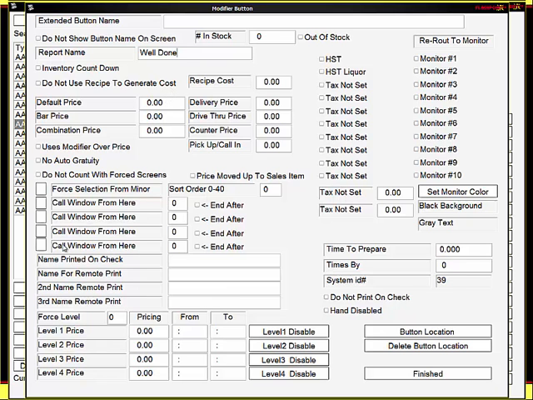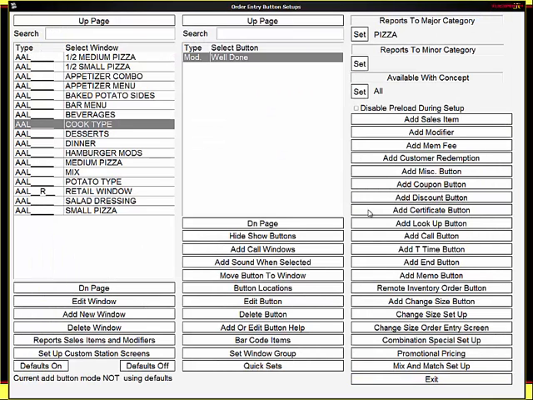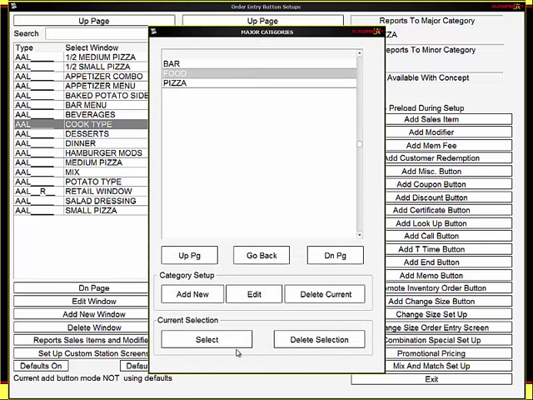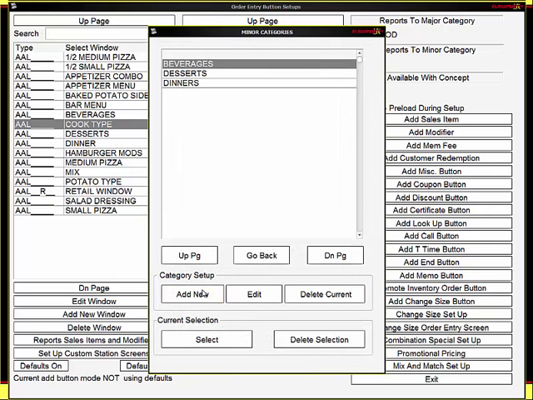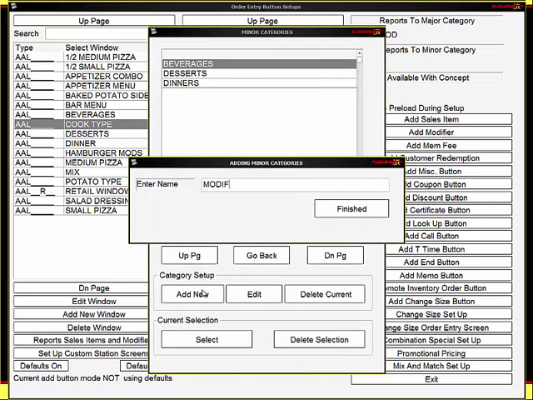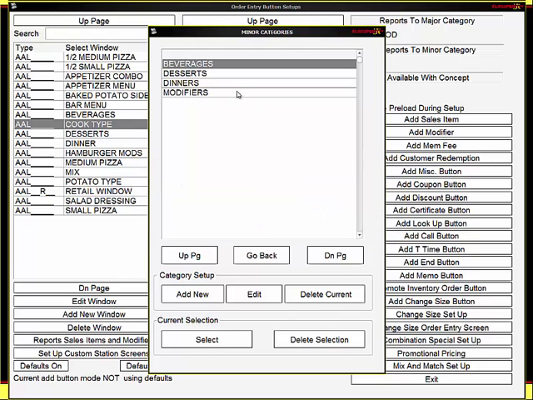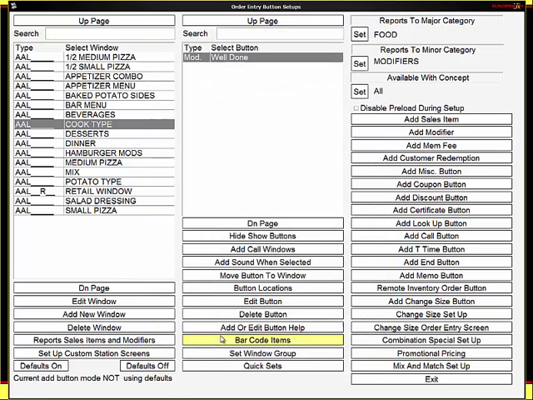We can also call windows just like a sales item from the modifier and set all the other options. I am done adding my modifier, so I will just go finished. Then set it to a category. I'm going to set it to my food category and add a new minor category called modifiers. Finished and select it.